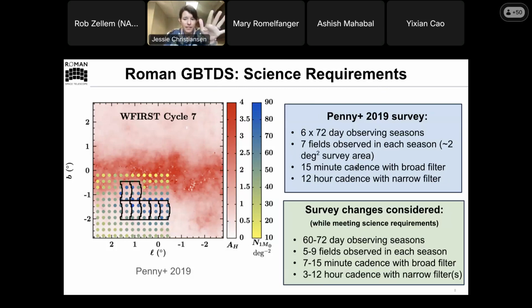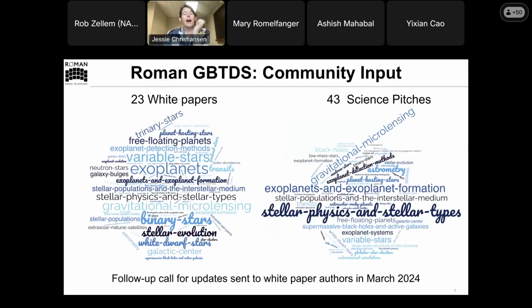There are a few other things that I'll talk through. So in terms of other science to do, besides meeting those science requirements, the project office has given multiple opportunities for people to provide input. There was a white paper call, which was a full-fledged white paper. And prior to that, there was a science pitch call, which was more of a short, just throw ideas at us and see what sticks. And we got 23 white papers and 43 science pitches.